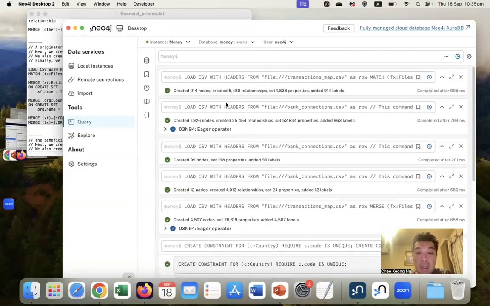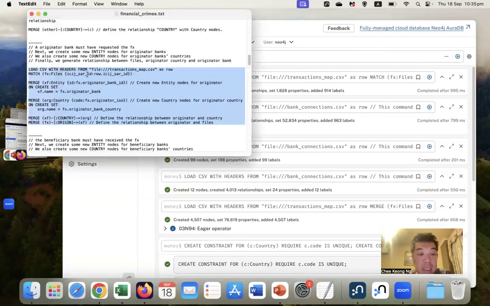Okay, so you can see that we are still creating this node here. Basically, we are using this LOAD CSV to get the data in the CSV file, for example, in the transaction_map file here, and store it inside this row here. I hope you still remember what this row is for. This row is actually a variable.